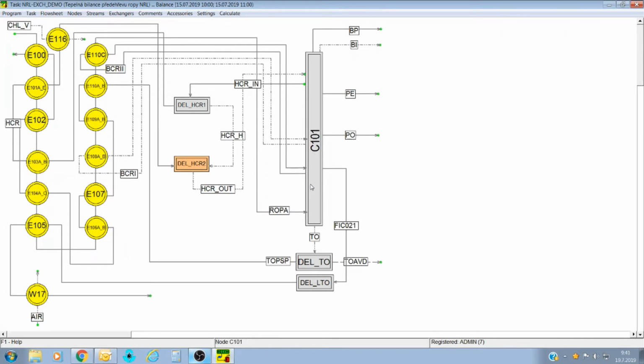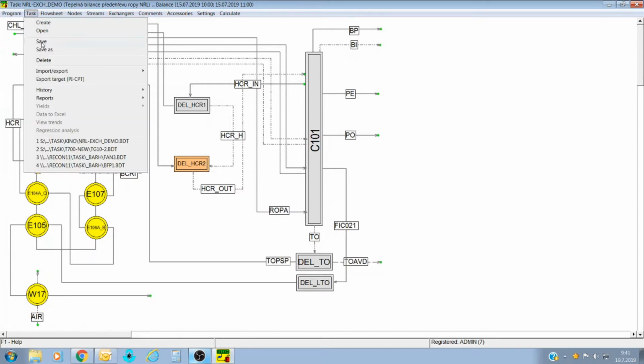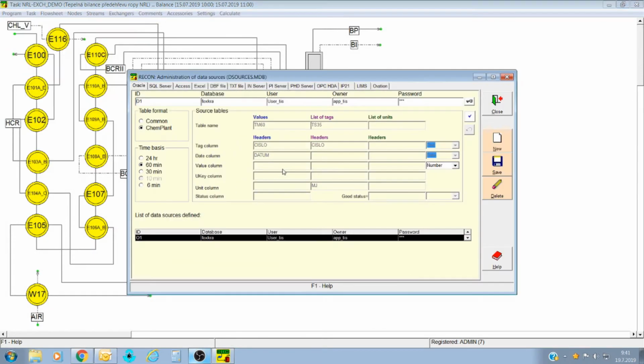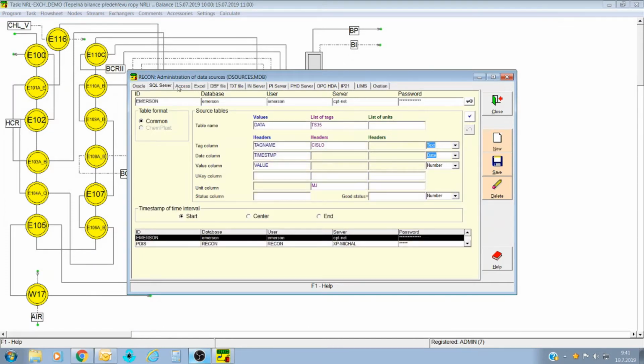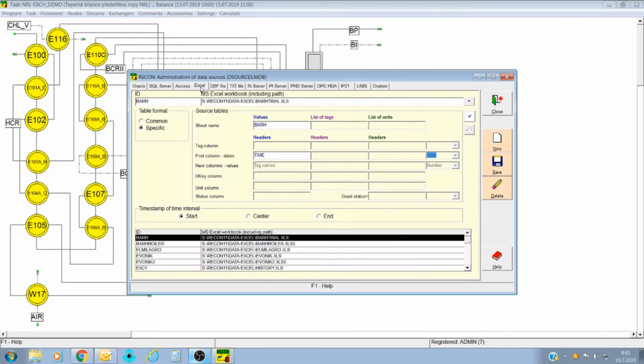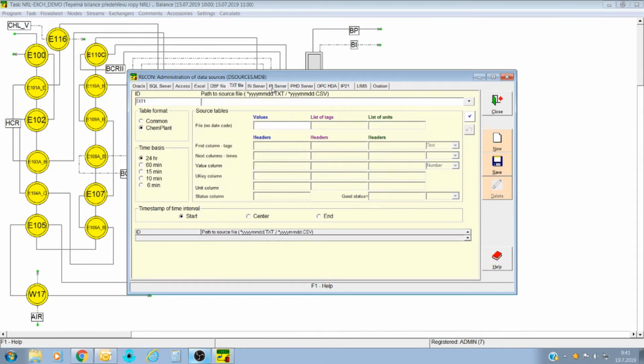Administration of data sources is made possible by means of a special panel. Open the panel from menu Task, Import/Export, Data Sources. Recon currently supports 13 types of data sources. You can see a list of them on the top folders. There are, for example, Oracle, SQL Server, Microsoft Access and Excel, text file, Pi Server, OPC Historian or Ovation Historian. For our purposes we will use Pi Server.